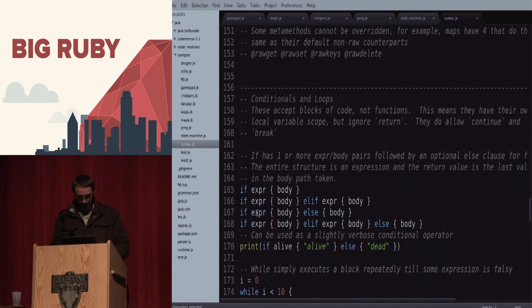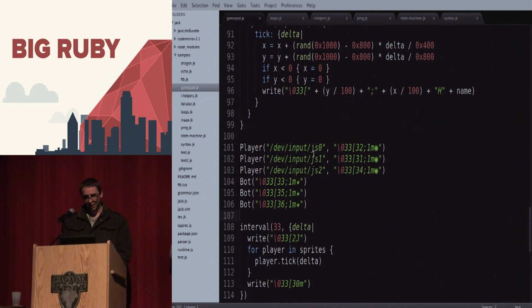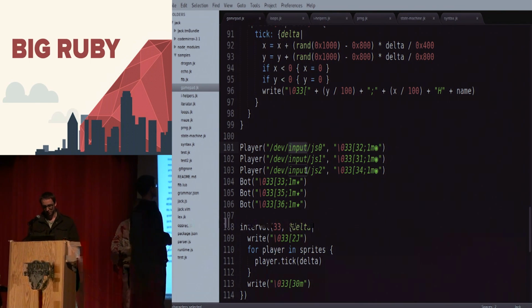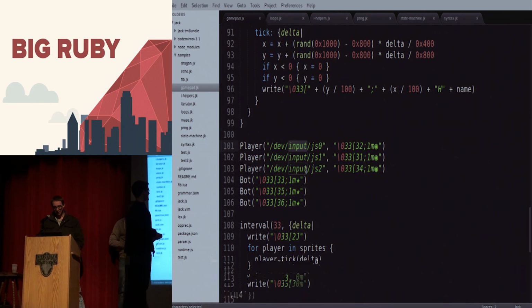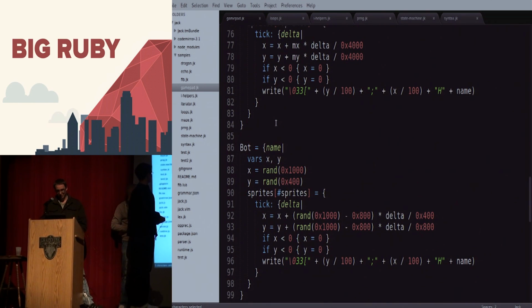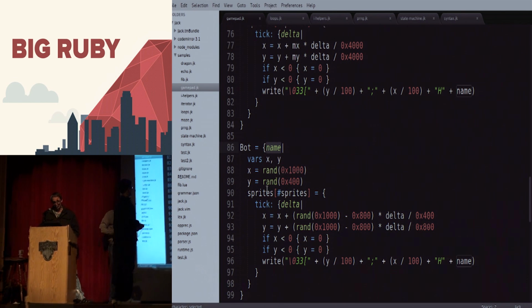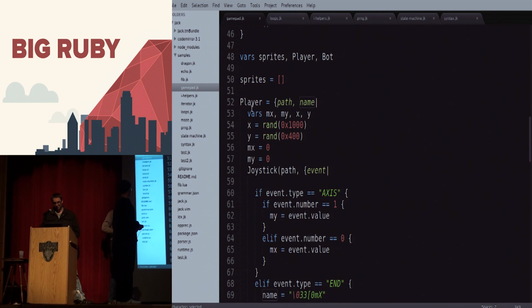All right, so I wrote this small program. Let me load it up. Called Gamepad. What it's going to do is open dev input JS0, JS1, JS2 is going to fail. And I'm going to make a few bots. And these are just functions. There's no classes. So the bot function takes a name and does stuff. The player function takes a path to the device and a name and does stuff.